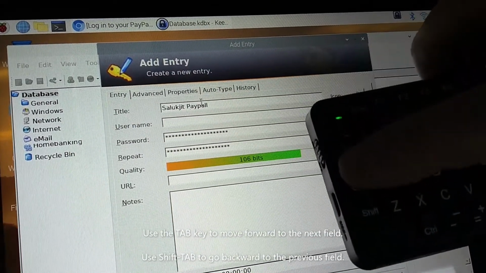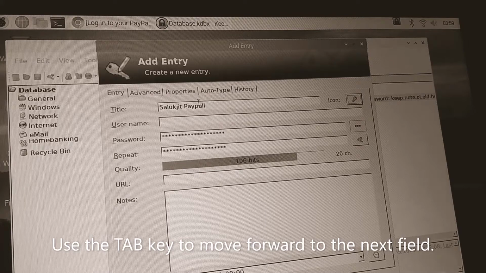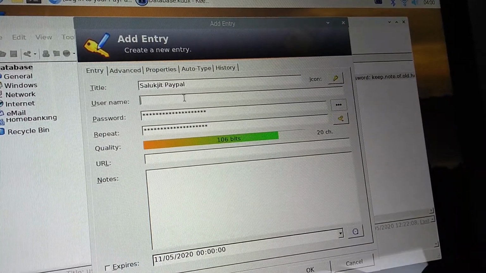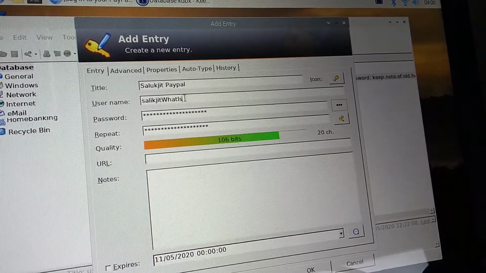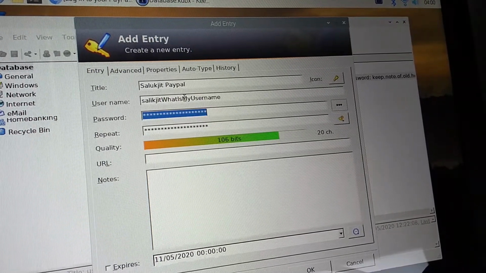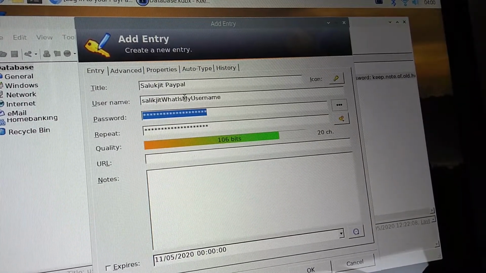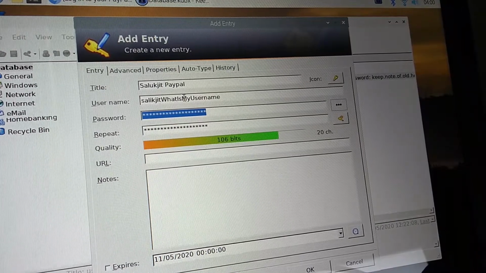It works. I can use tab to get to the next field, I think. And my username is Salukchi. What is my username? Because I don't know what it is, but you know. Okay, so you can put that in. And then you can go, what is the password? And whatever crappy password you have right now in PayPal, you could put that in here. But that's not good, okay? You want a good password. So we'll say, oh, crappy password for now, because that's what you've got.